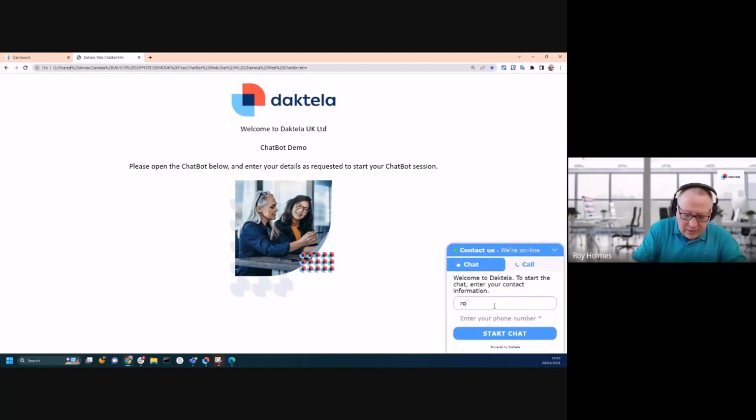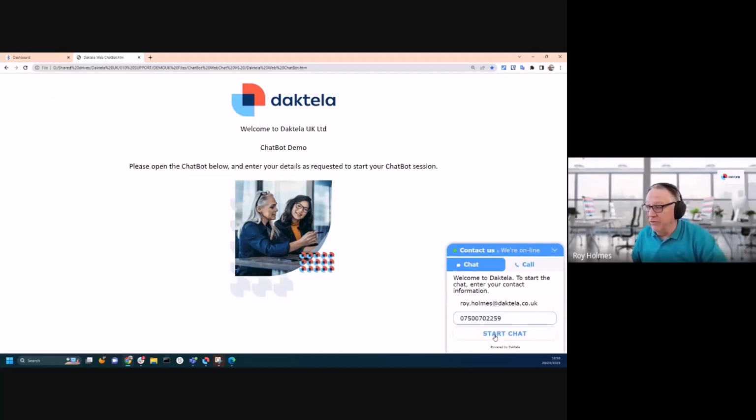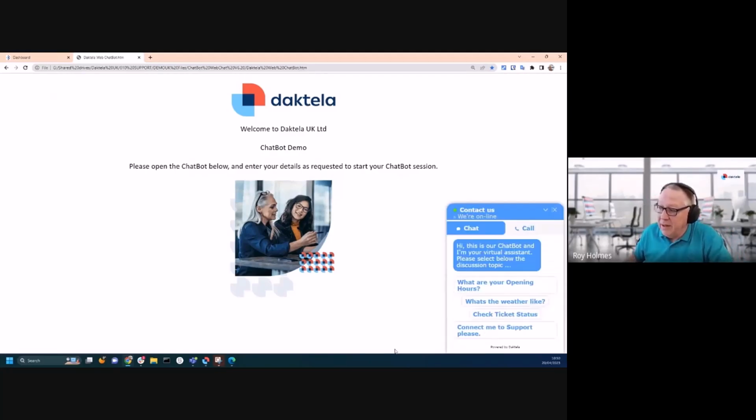I'll put in here quickly my email address. Again, you don't have to. You can decide what fields you want in here and what fields are shown and what fields are compulsory and what fields are not. You could have a web chat coming in without any input whatsoever, but I'm going to start that anyway.